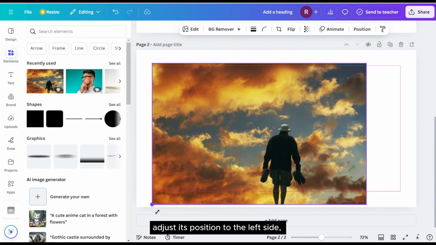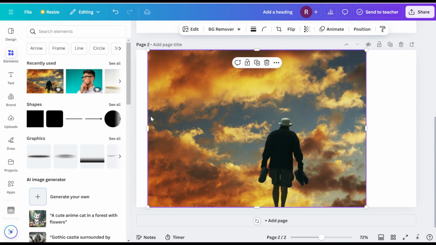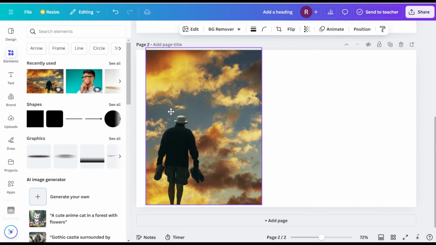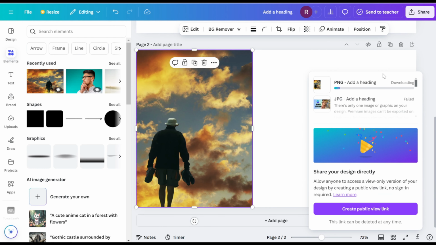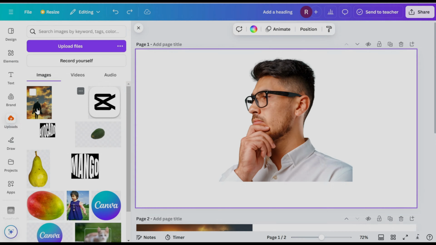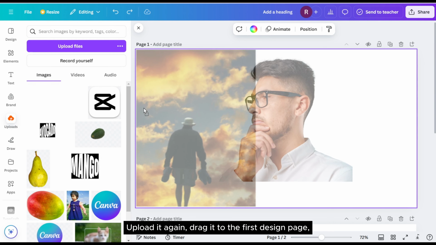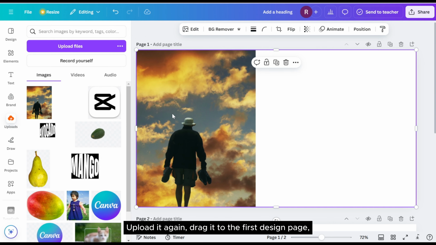Adjust its position to the left side. Then download it. Upload it again. Drag it to the first design page.